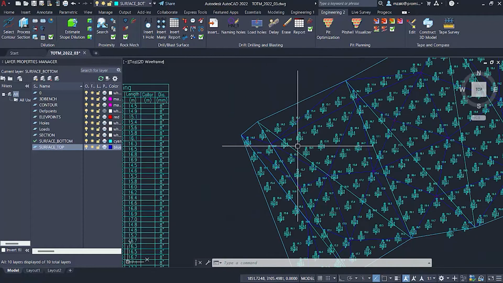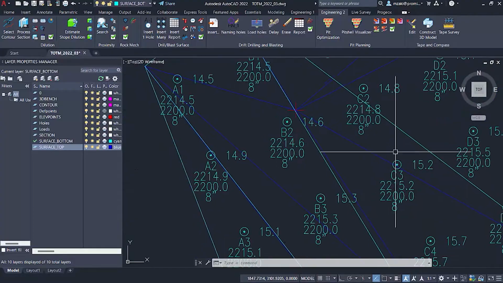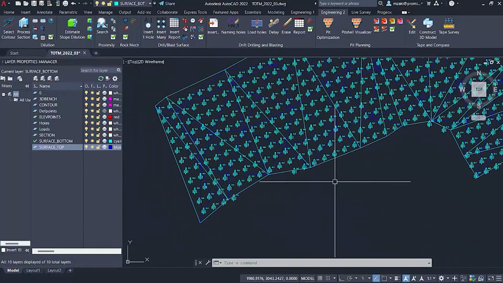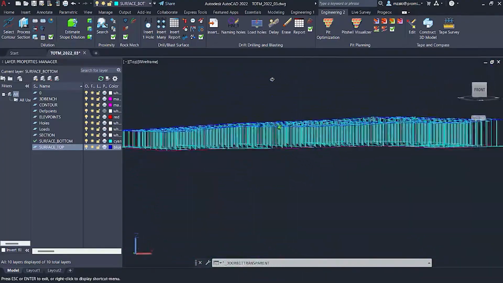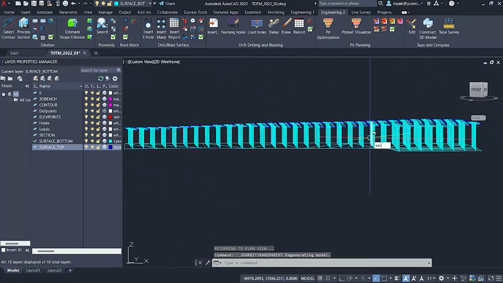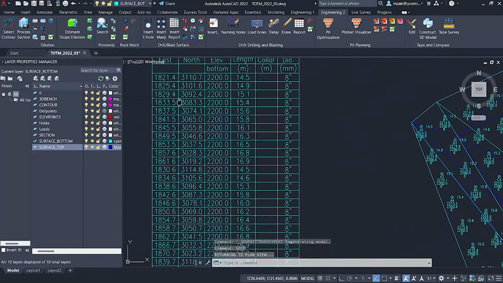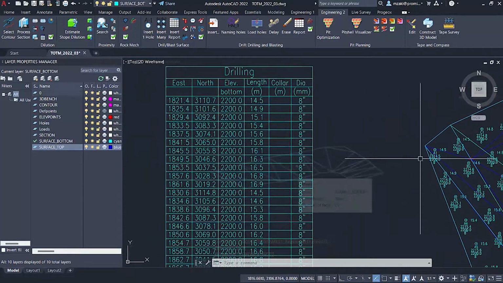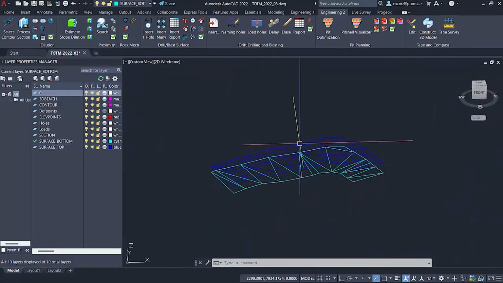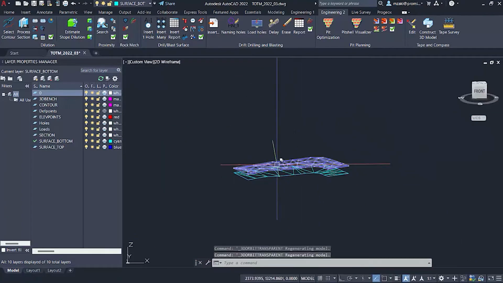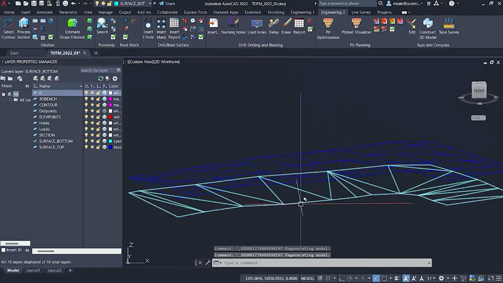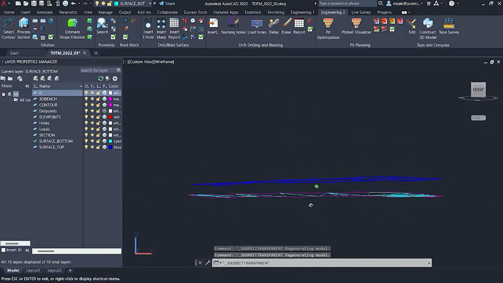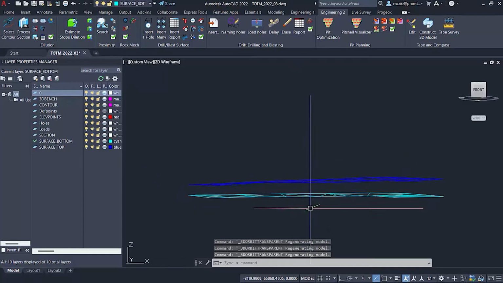In this session, we're going to see how to insert drill holes in 3D between two surfaces and how we can also insert a report that defines the data stored in each one of these drill holes. So first, before using the drill and blast surface module, you're going to want to make sure to have your two surfaces in the drawing, or at least know the elevation of these two surfaces.